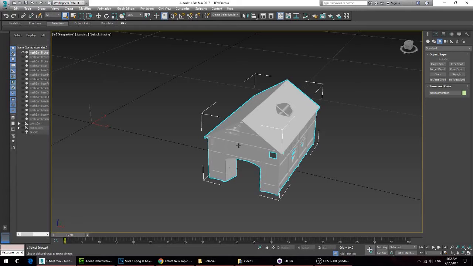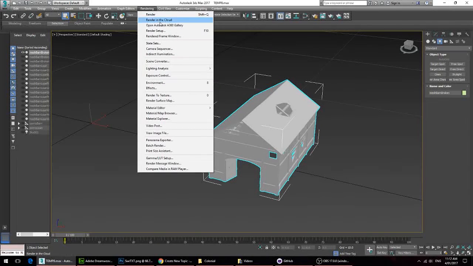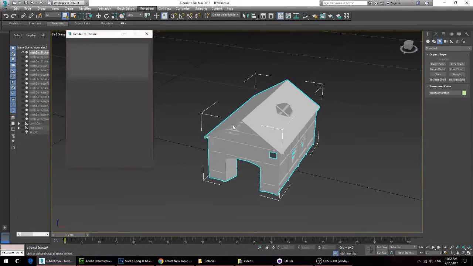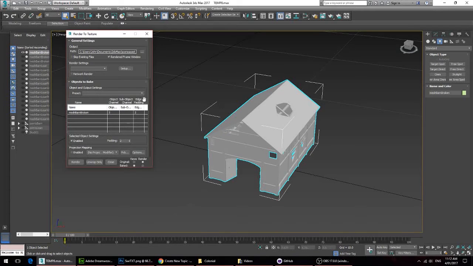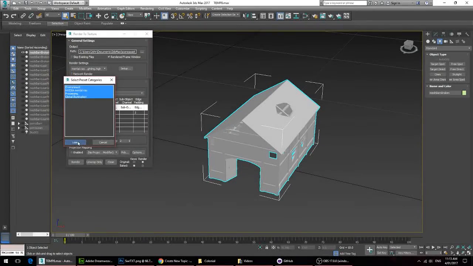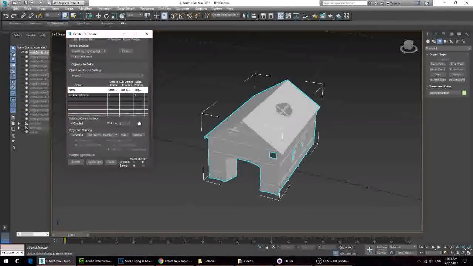So what we want to do is render to texture. And in 3D Studio Max we can hit 0 on the keyboard, or we can go up to the rendering section and select it from the list here. So the first thing to do is a very basic setup under render settings. Remember, this is 3D Studio Max. I'm just going to choose Mental Ray Daylighting High. You can literally choose any of them.